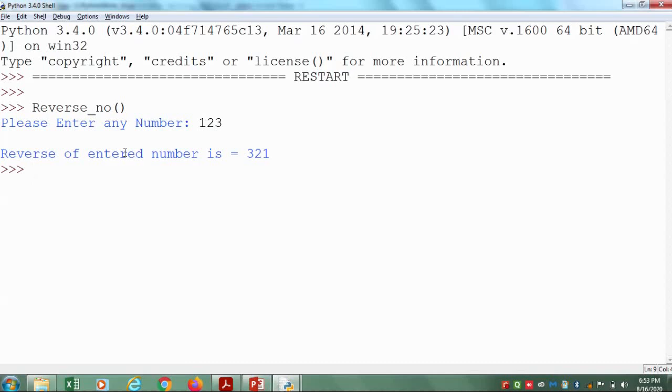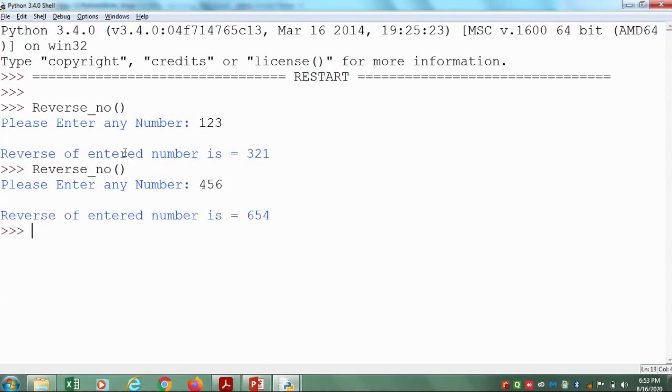We can try another value: 4, 5, 6. The reverse of the entered number is 654.